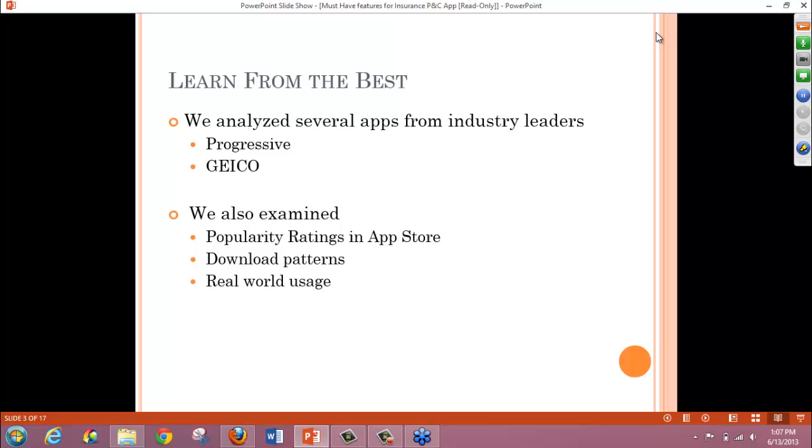Okay, here's how we went about doing this. We looked closely at several market leader apps, specifically Progressive and Geico Insurance. We looked at how they work, what the popularity ratings are in the App Store, and what the download patterns are in real-world usage. In other words, what's the best thing about those apps? What are the most popular features and how are people actually using them?